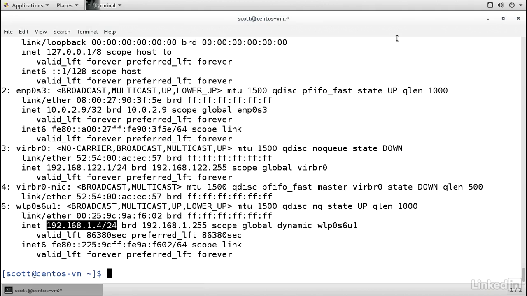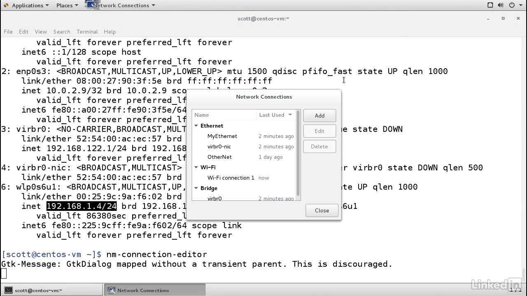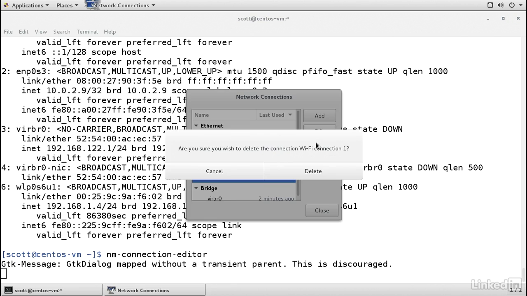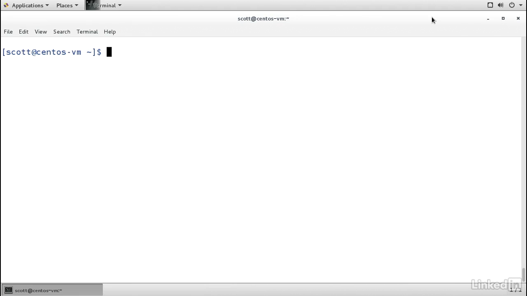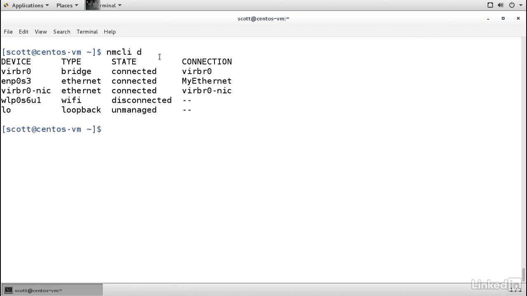I'll close out of here, and I'll open up NM Connection Editor again. I'm going to delete this connection, and then we'll set it up again from the command line. Here at the command line, I'll take a look at what devices I have available with nmcli d for device. There's my Wi-Fi adapter, and it recognizes that it's a Wi-Fi adapter, but it's disconnected and I don't have a connection.